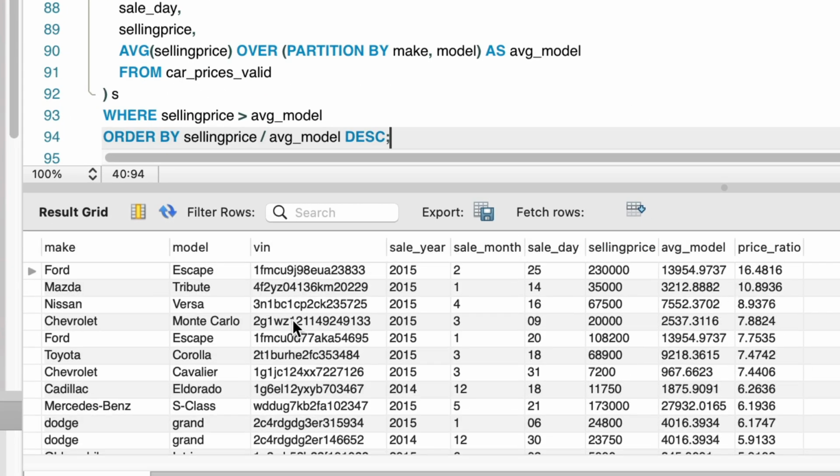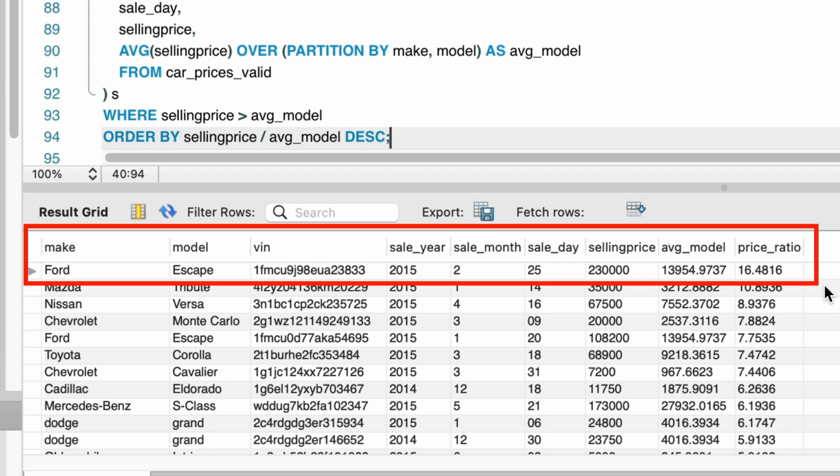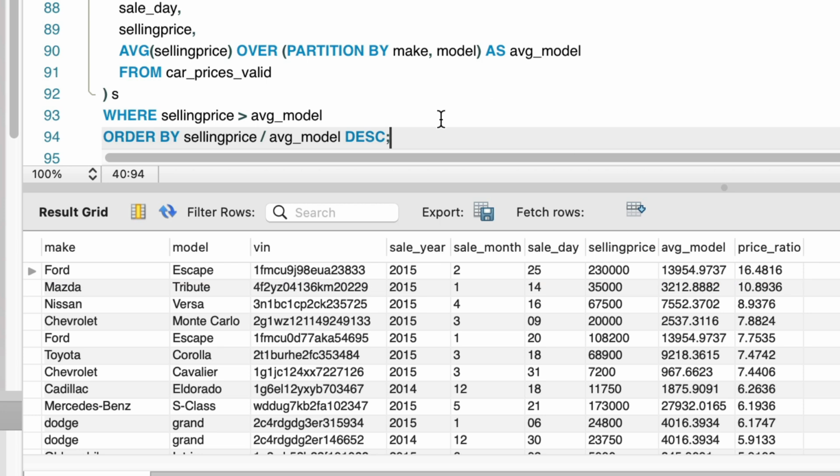We can see our results here. They are ordered by this price ratio, and the top result is this Ford Escape which sold for $230,000, which was about 16 times the average price of $13,000. That's a big difference. So that answers our question on sales that are higher than the average.